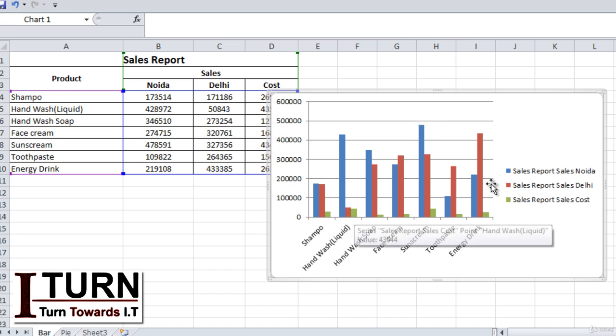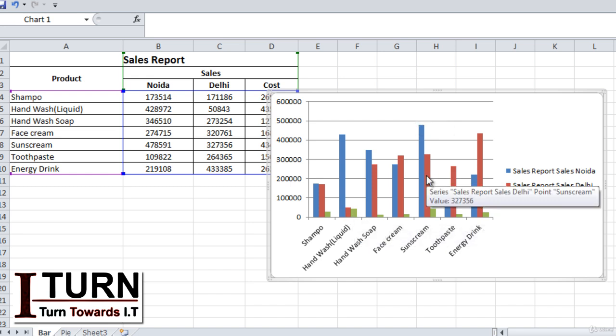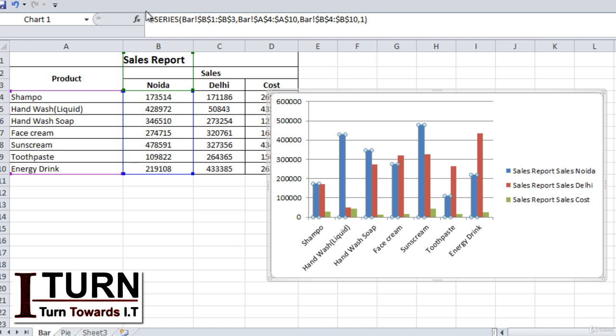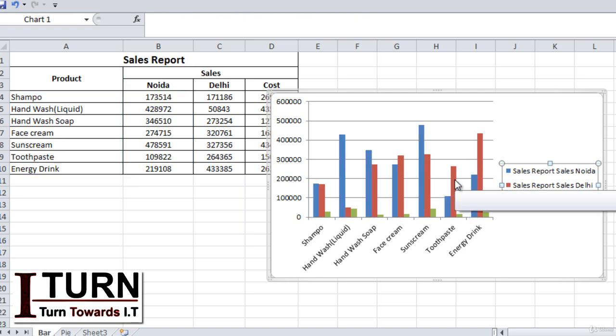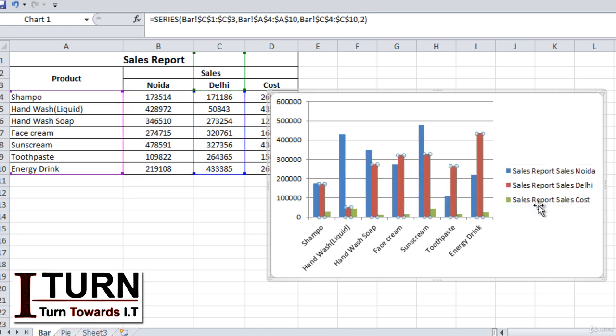Moreover, you may see the series. Now what is a series? Here you may see sales report, sales Noida, in blue color. These are series. You may see in the formula bar that this is the series of Noida city, this is the series of Delhi city, and this is representing cost, which is in green color.